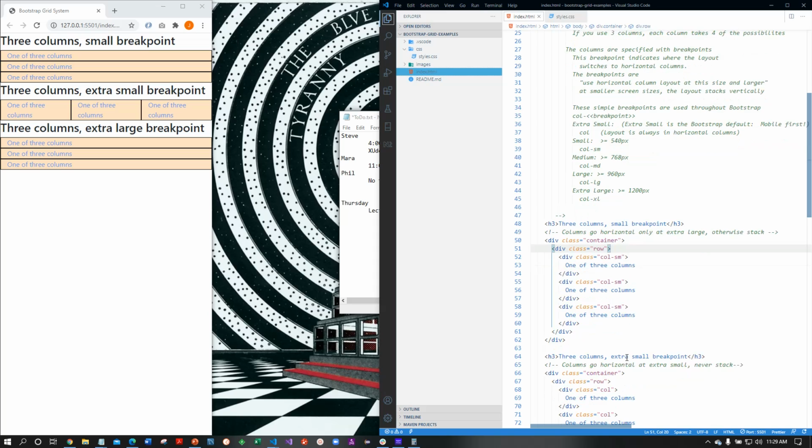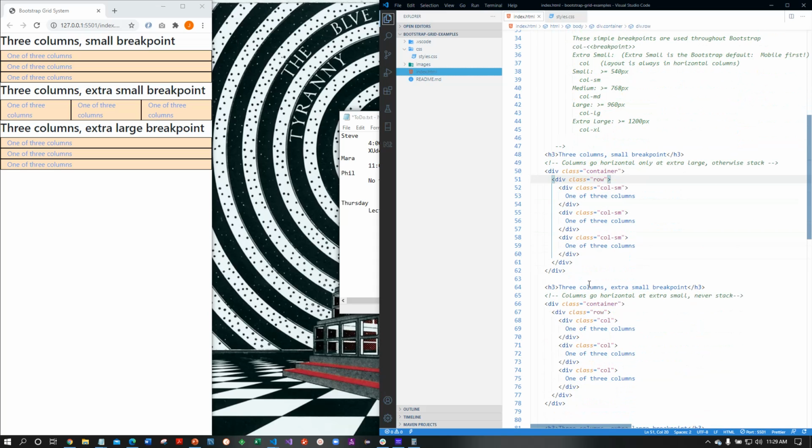The next example, identical other than the breakpoint, is specifying the extra small breakpoint. So columns go horizontal at extra small and never stack. So at extra small and smaller, it goes horizontal. So it never stacks, this layout.